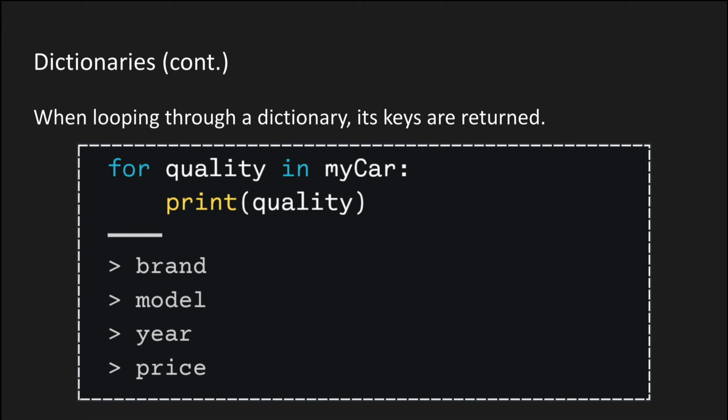When looping through a dictionary, its keys are returned. So if we were to loop through each quality in the car and print that quality, we only get the keys, we don't get the values.